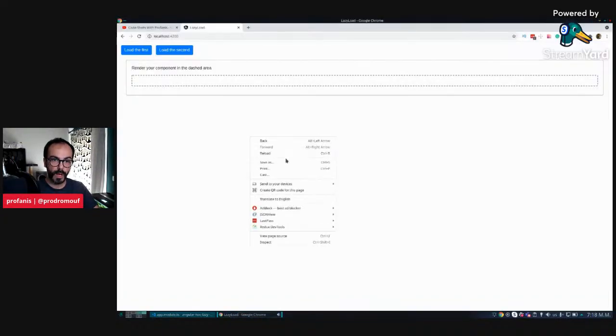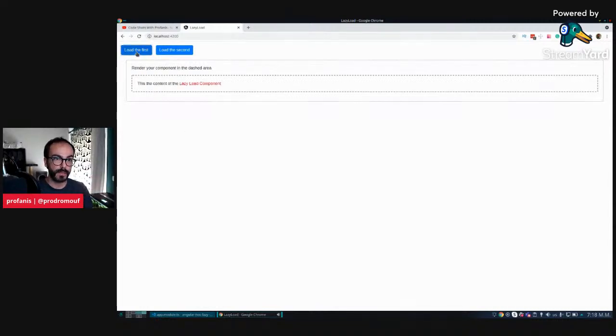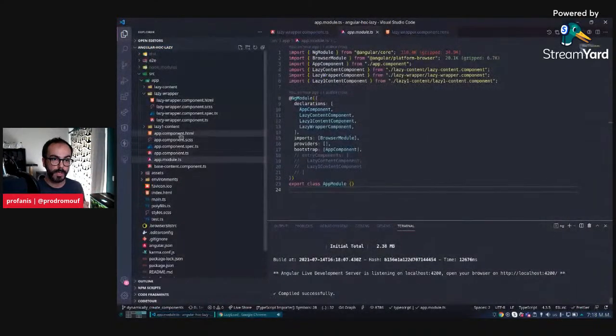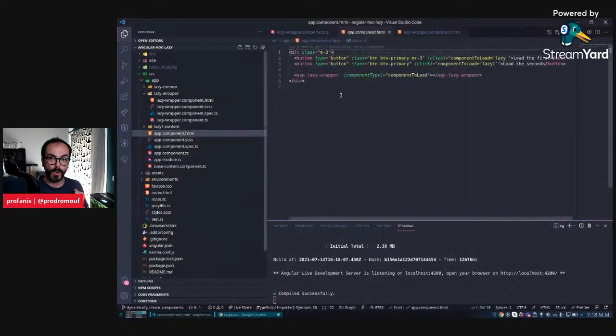And let's see what we have in the browser. Nice. So if I click load the first, what we can see is that this is the content of lazy1 load component. And if I click load the second, we have the green one. Let's go back to the code and see the app component HTML.